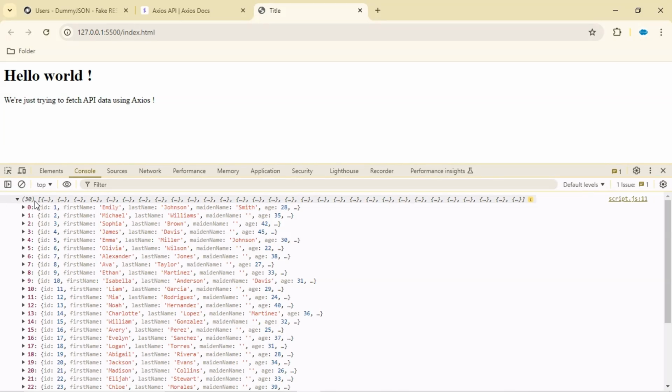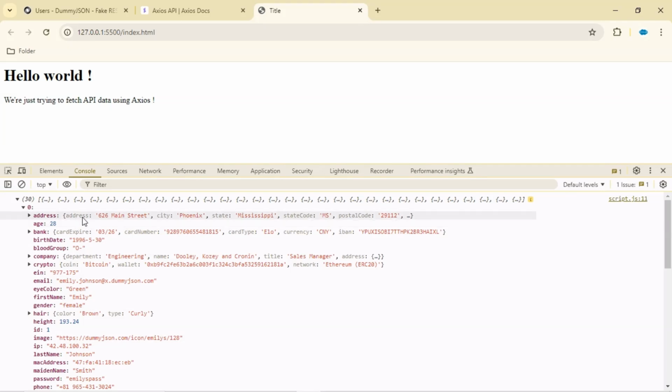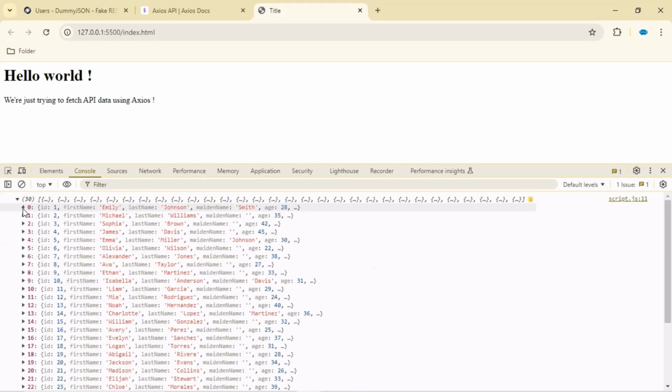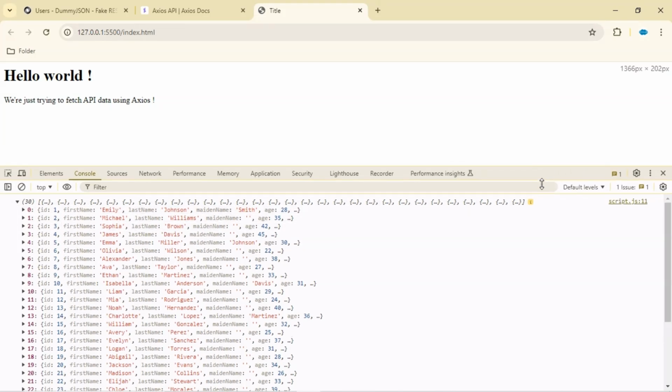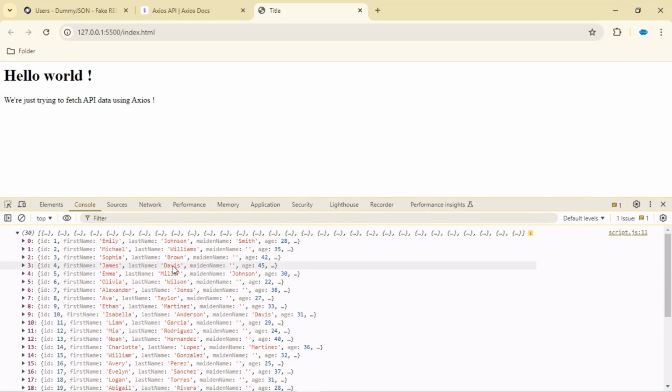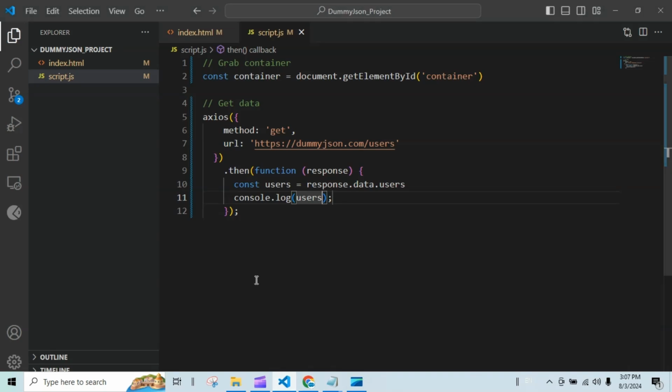So now we have an array having 30 users, 30 items in it, and we can see that each item has an ID. So we can map through this array in order to get the first name, last name, and any data that we want to have access to. So something that I want to mention, it's very important to always check the spelling of your keywords here. Like first name here, we can see that it's camel case, and it's important because we may make a mistake and we will not be able to grab the right information. So always good to pay attention to that.